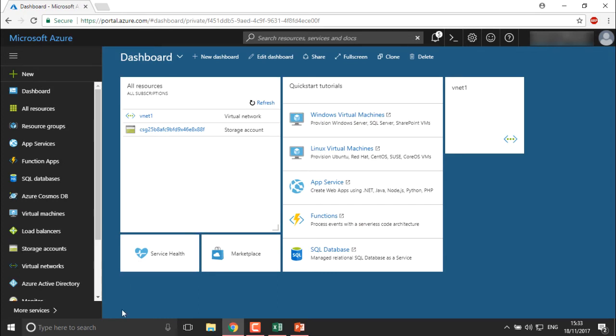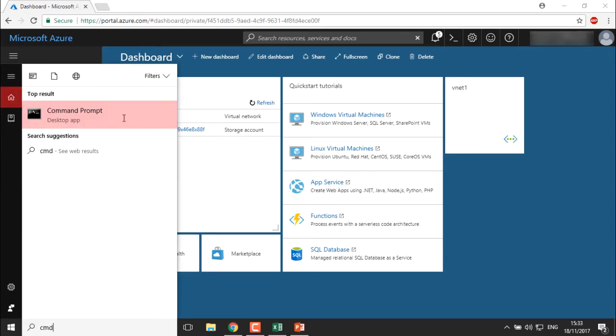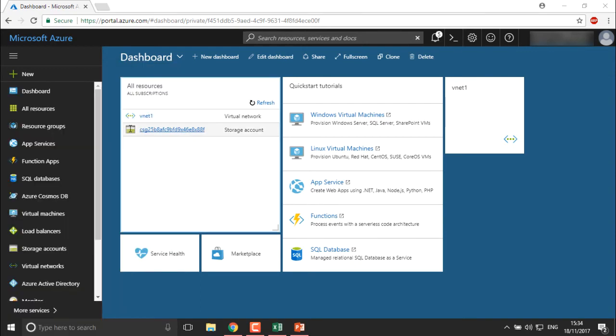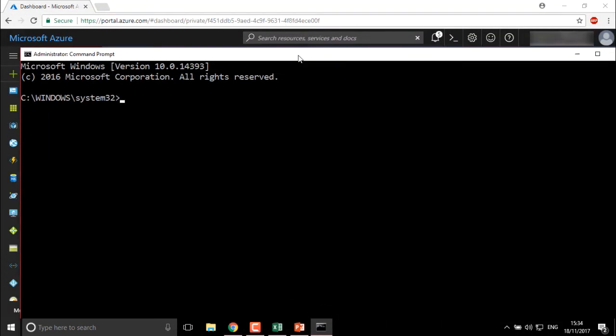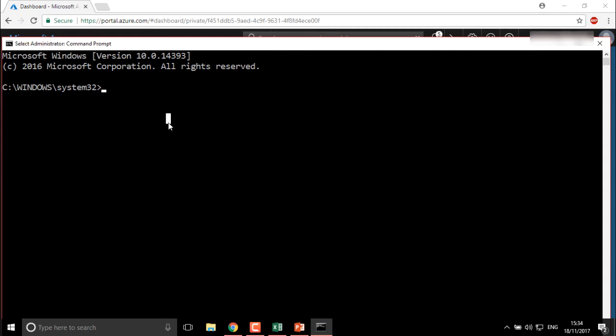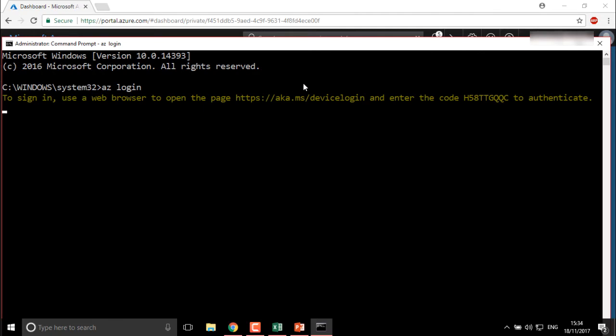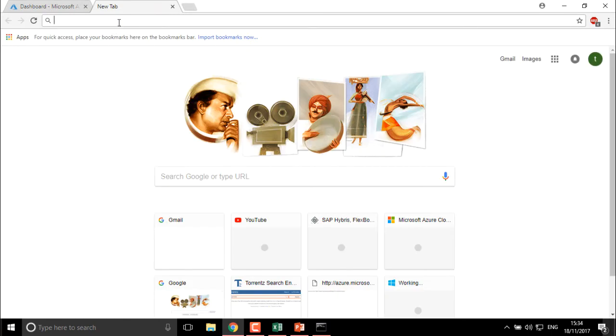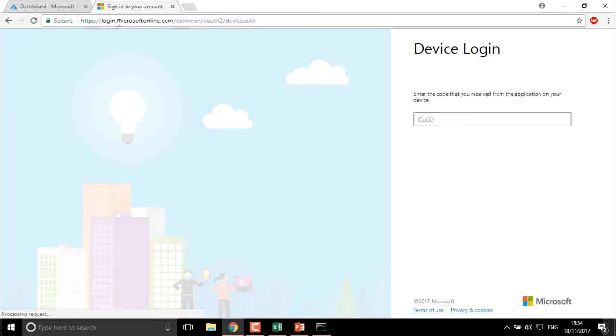There is no different interface for us. What we will do is move into CMD, right click, run it as administrator, and click on yes. The very first thing we need to do is log in to this portal. For that we run the command az login and hit enter. This will run only if you have installed the Azure CLI on your system. It provides you a URL. Just copy this URL so that you can register your device to access your Azure account from this system.